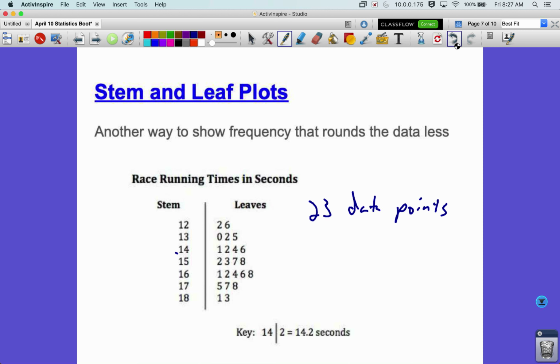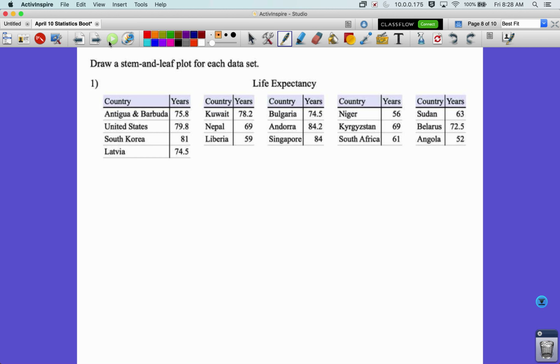All right, and then how you decode each of these data points is you take the number on the leaf side and you add it to the number on the stem side. Well, you append it to the number on the stem side. So if I see a 2 over here, across from the 12, it becomes a 122. But then we see in the key that we're supposed to put a decimal point right there, so it's really just 12.2. So let's try to decode another one. This 8 here, it's across from the 16, so that becomes a 16.8.